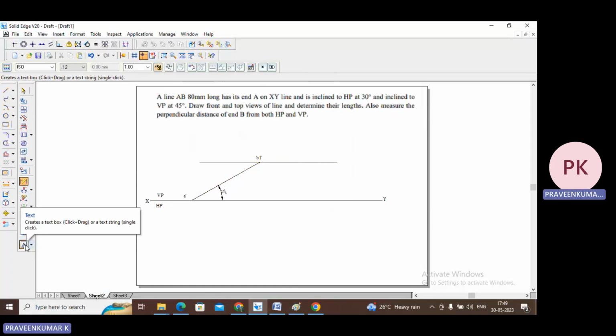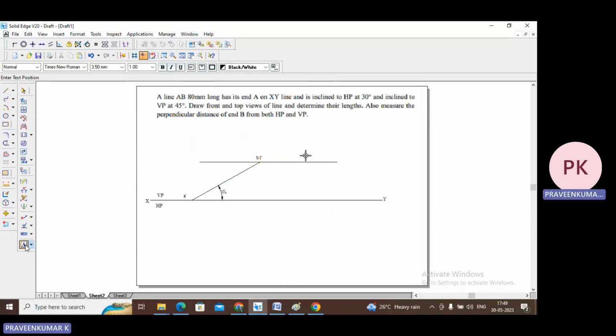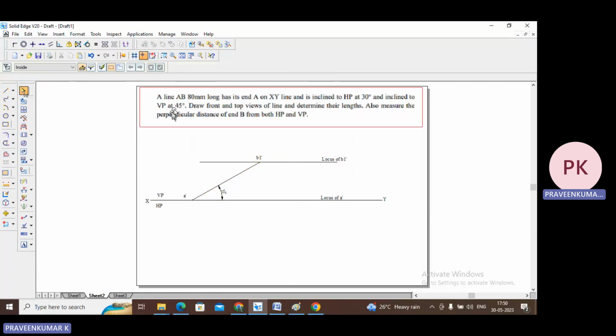So I go to text and type somewhere here, let us say locus of B1 dash. Locus of B1 dash, and this is locus of A. This horizontal line itself is locus of A. Locus of A dash.